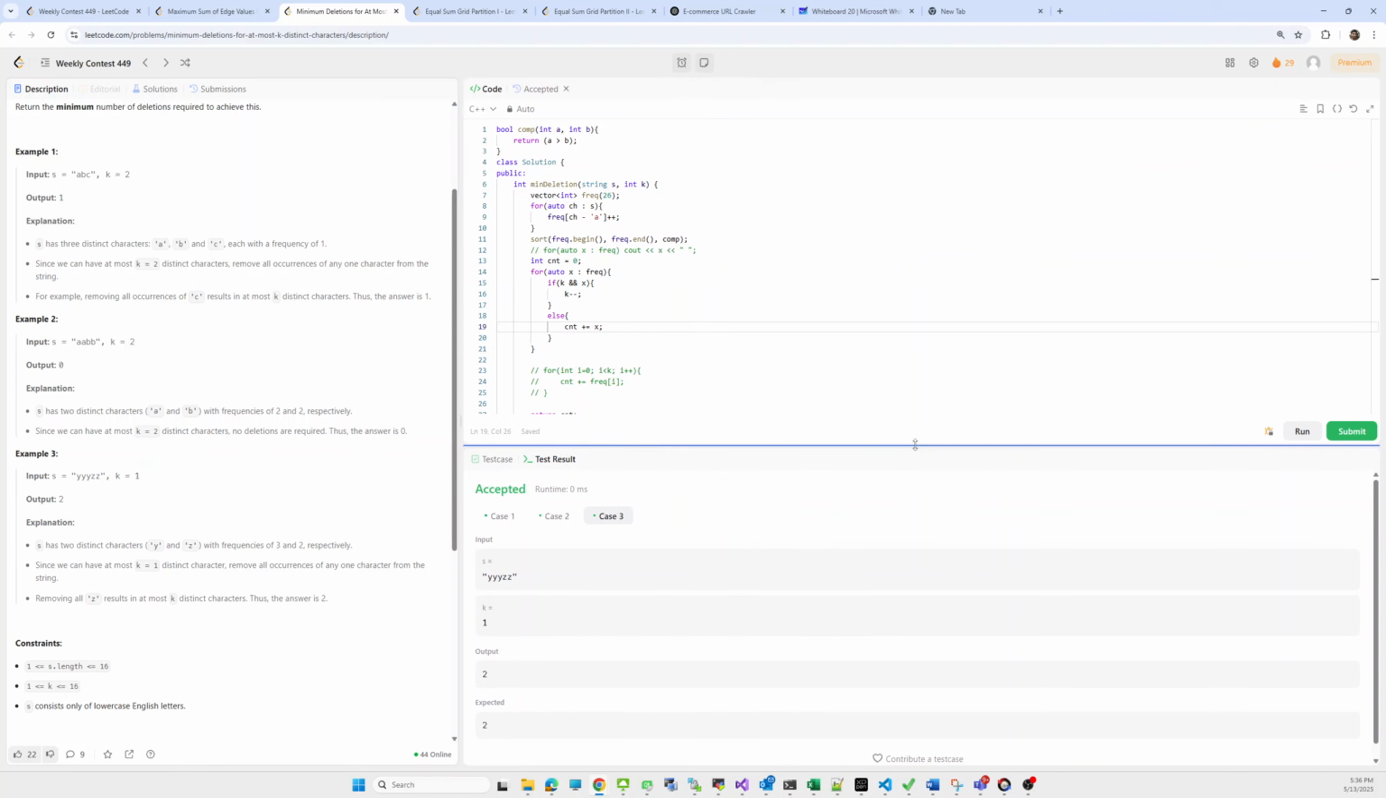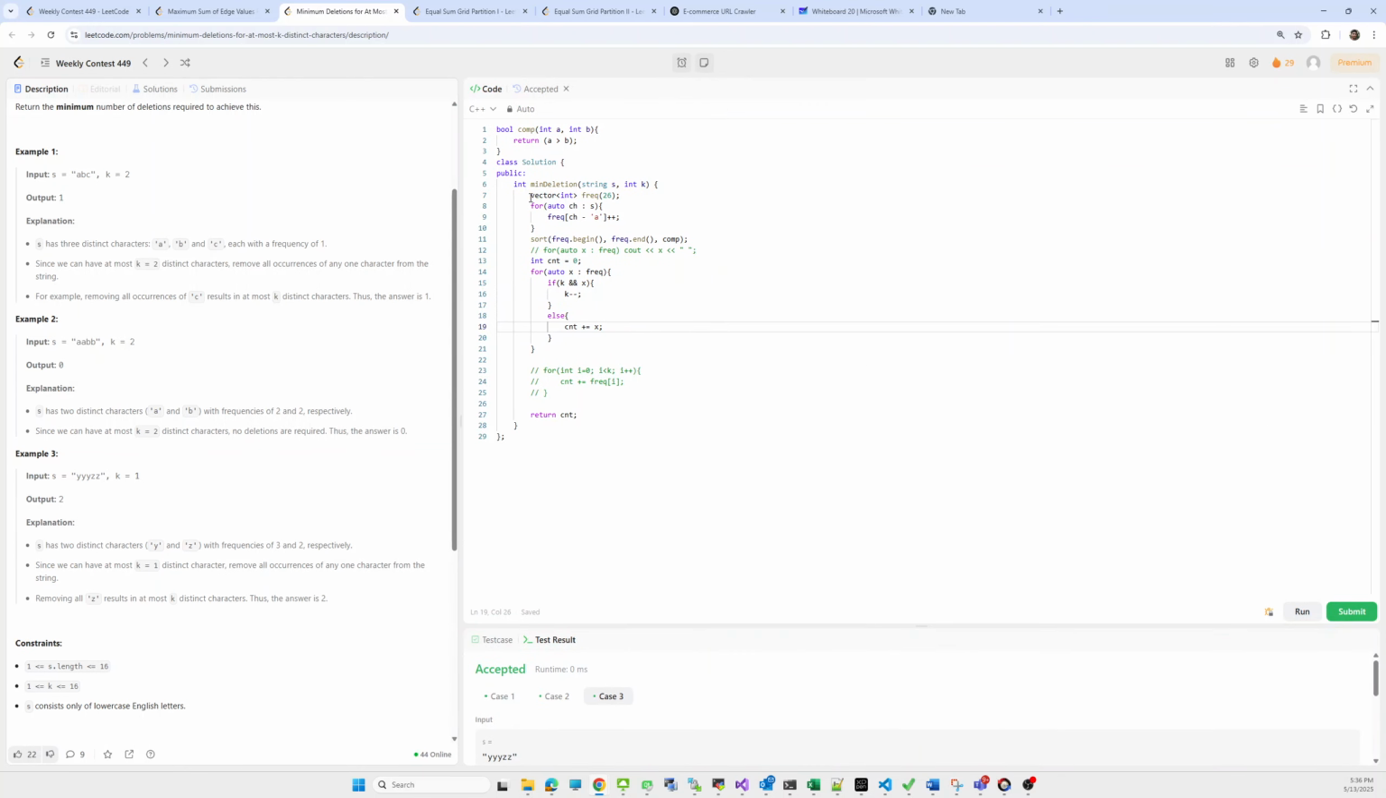How can we iterate over this? First we'll take a frequency array of size 26 to count the frequency of all lowercase characters in the string. Now we'll iterate over the string and count the frequency for each character. Then we have to sort the frequency.